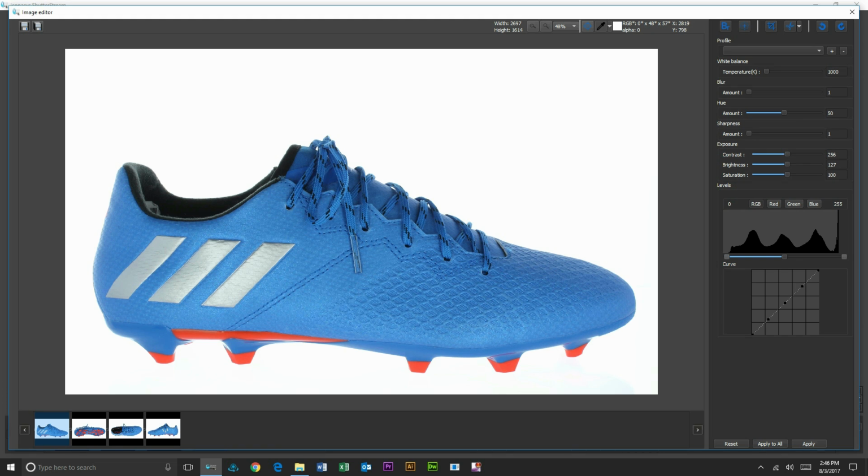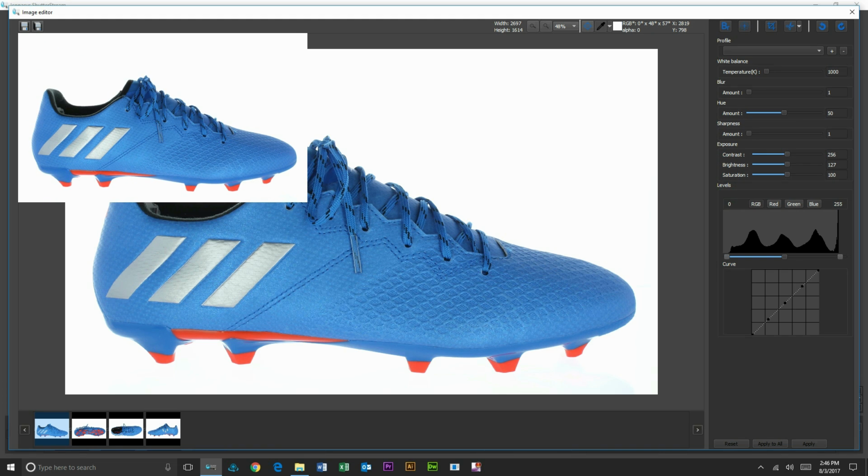There are a couple of different options inside of here. The first one would be to make a very slight levels adjustment.